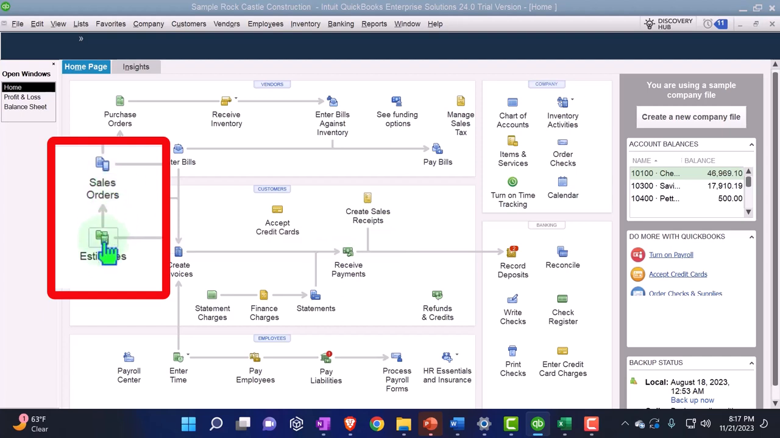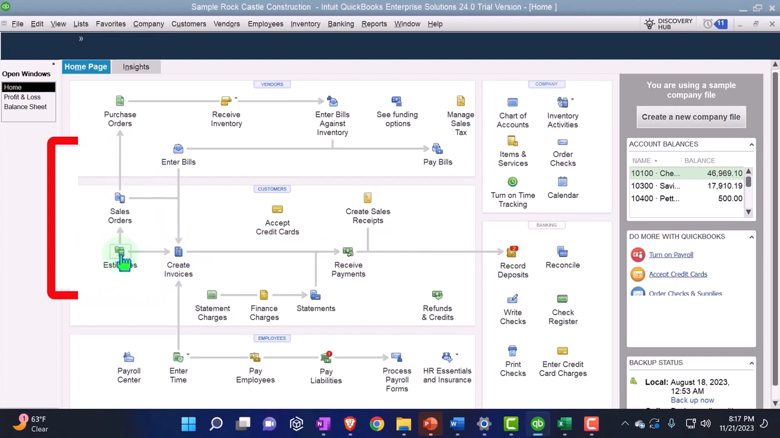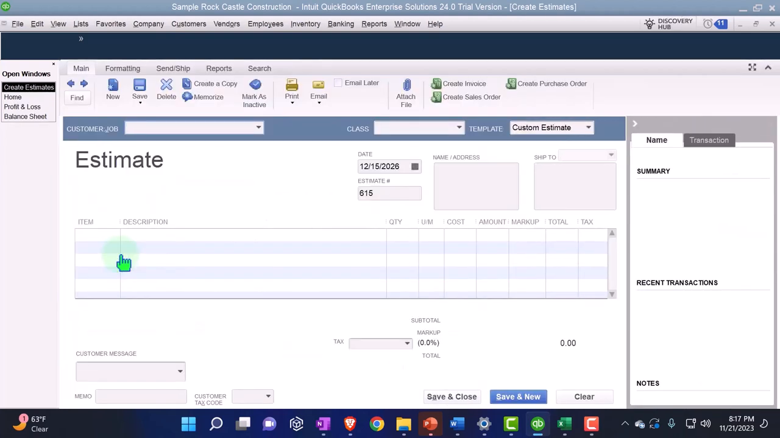All right. So we're going to start with an estimate. Let's make an estimate. And someone comes in and they're saying like, I want a surfboard, man.